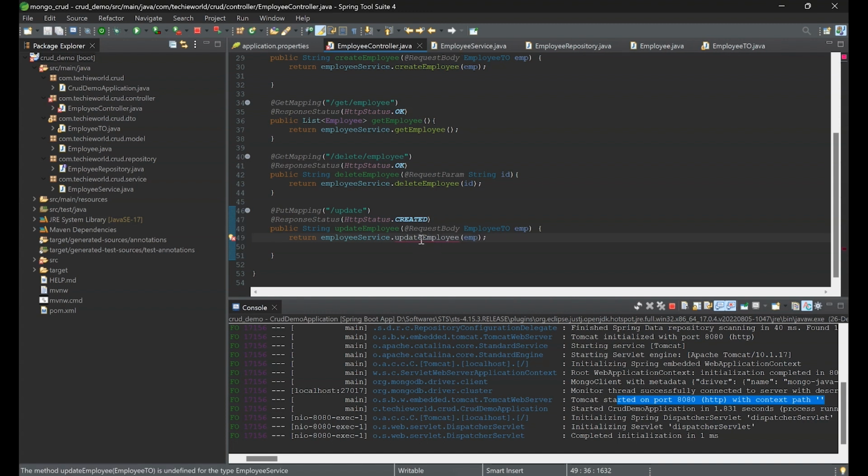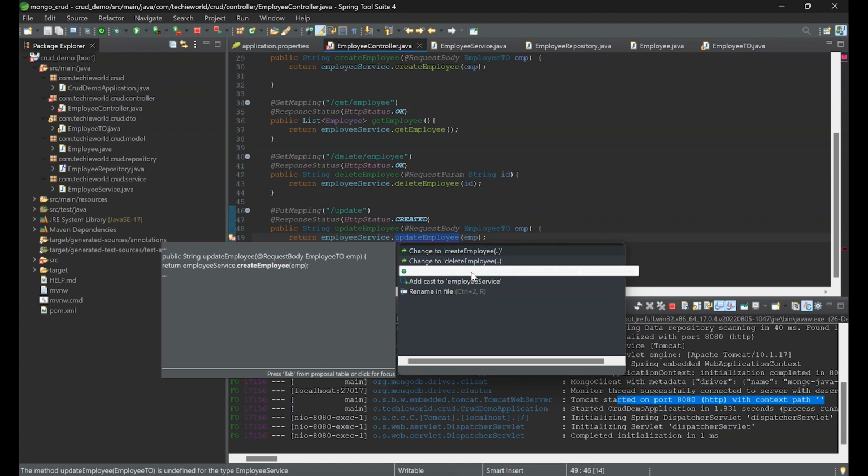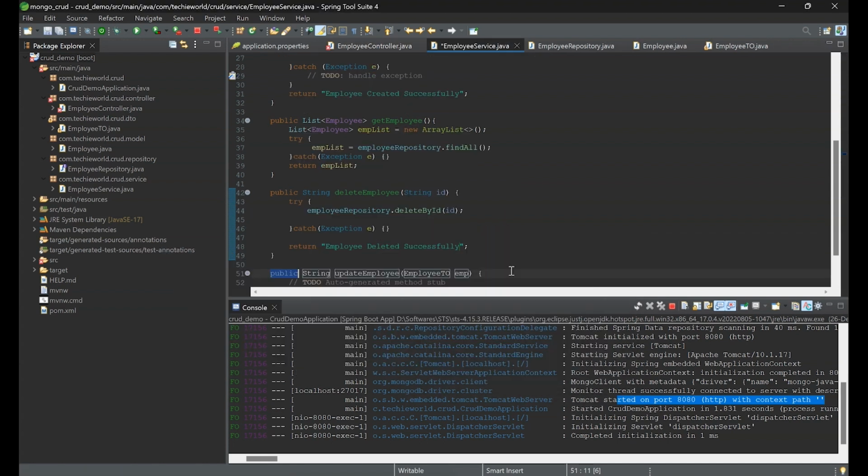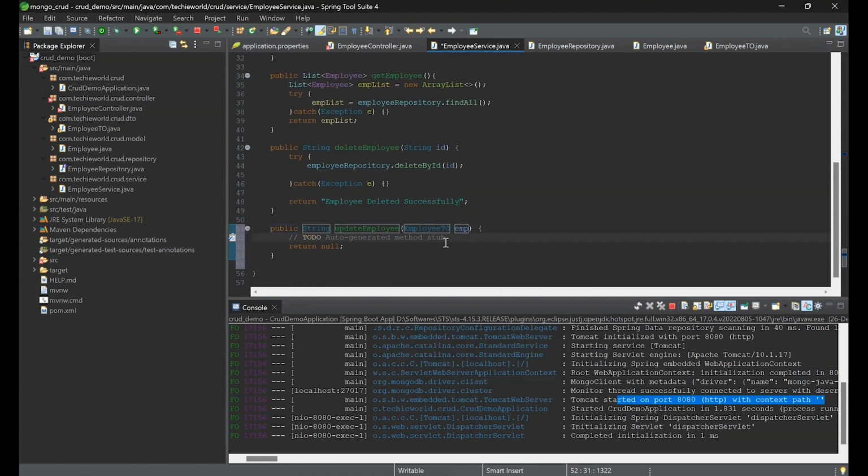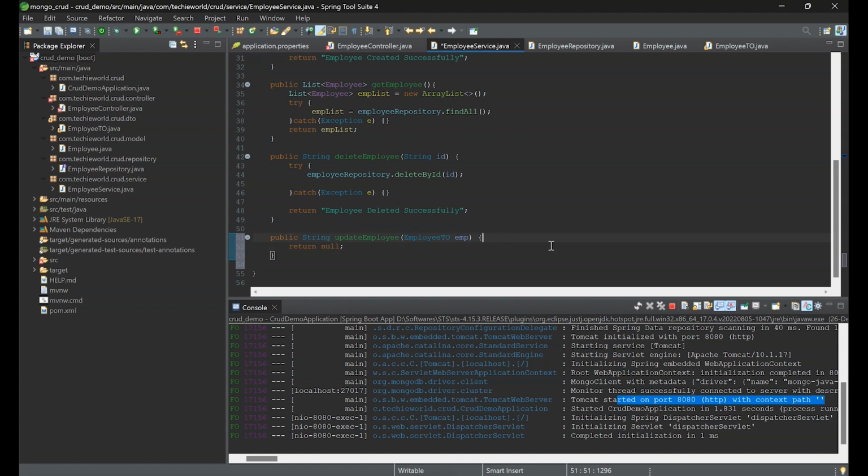Now you can see this is giving an error, so we'll make use of ID to create this update employee method in the service class. Okay, so it is created now. Now let us start writing the core logic, so that we can update the employee in the MongoDB database.